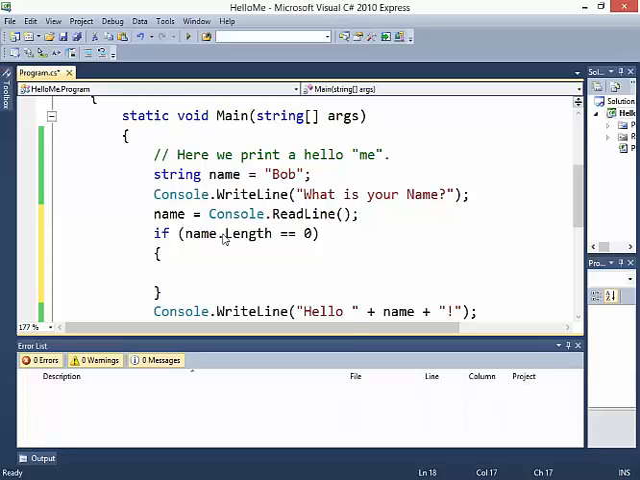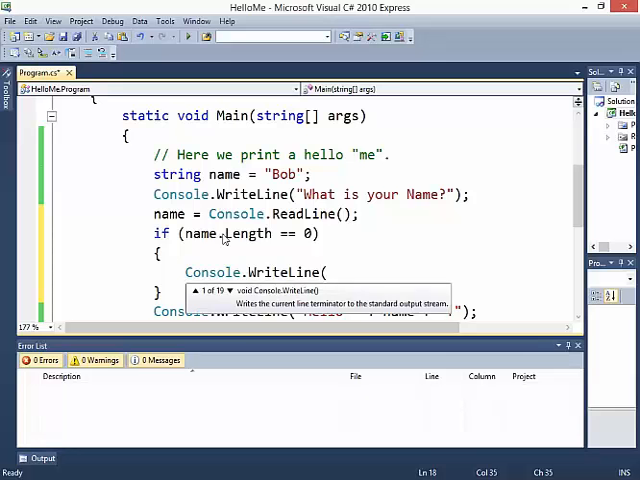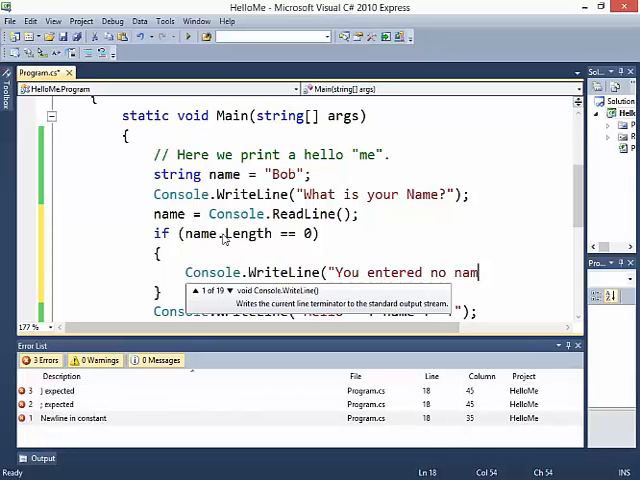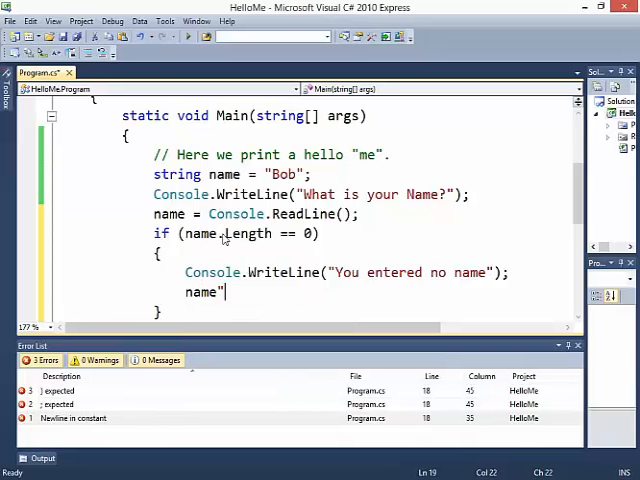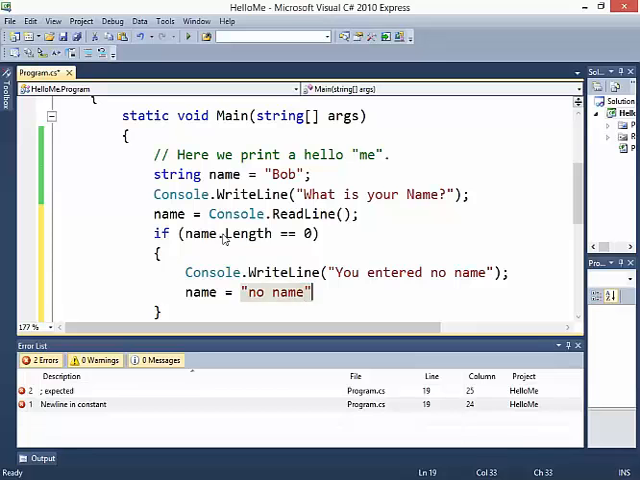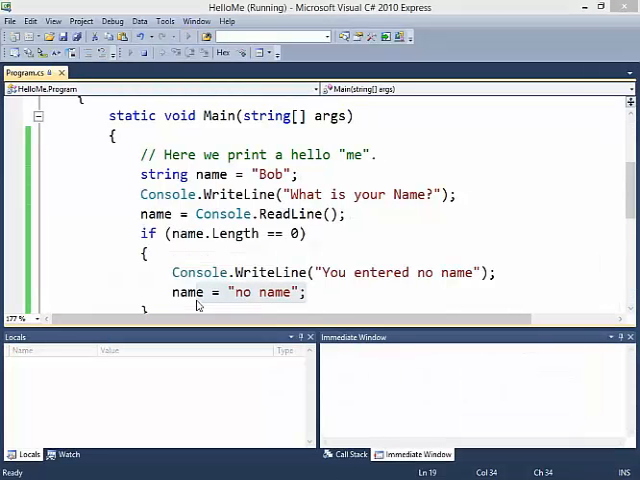Let's tell the user something. Console.WriteLine, and inside it, you entered no name. And then, as a joke, we're going to say name equals no name. All right, so if they didn't type in anything, their name is now no name. Let's try it. Play.